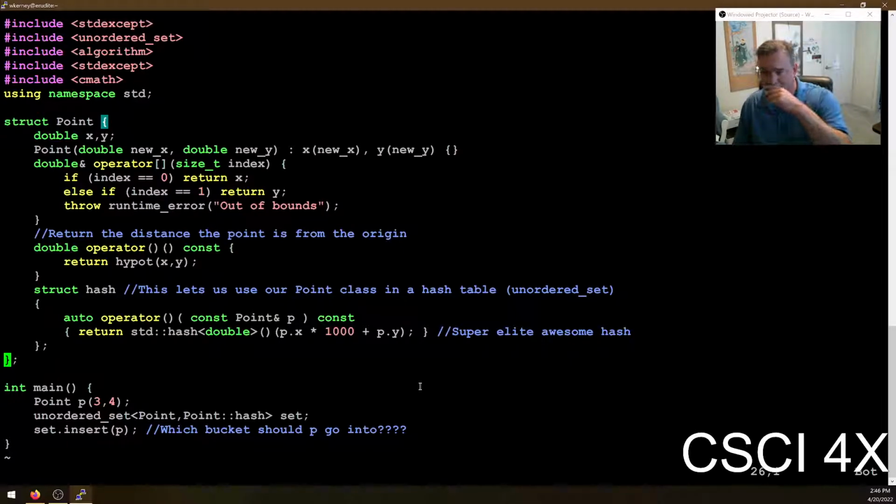Now you could just write a global function or whatever to do the same thing, but if you want it to be like a member of the class, which makes a lot of sense, right? It makes sense that a class knows how to hash itself, right? It's kind of where I'd expect it to be. Then there you go. That's how you do it.